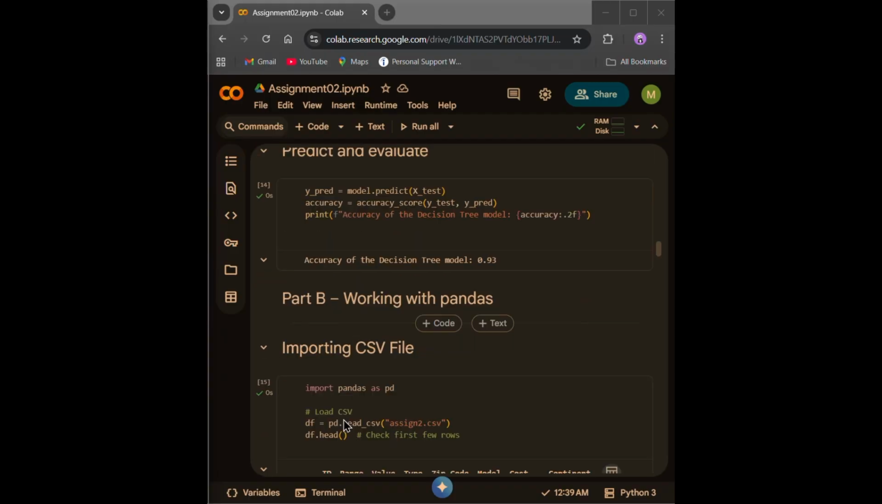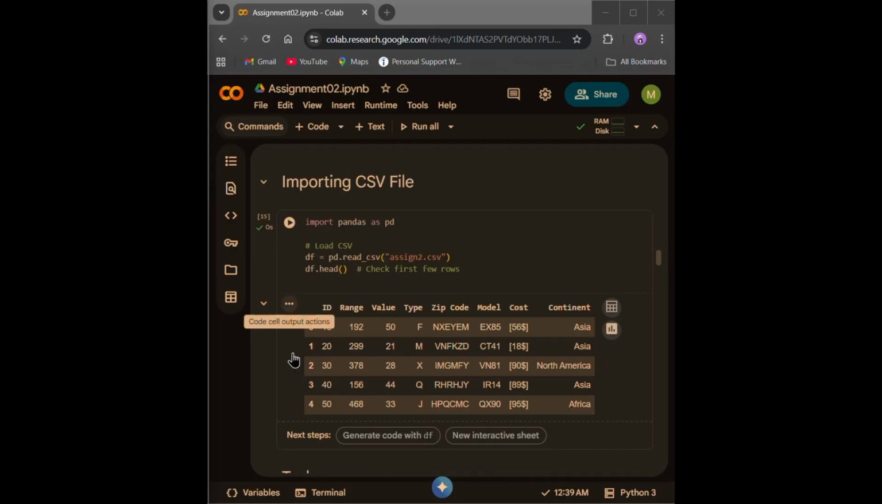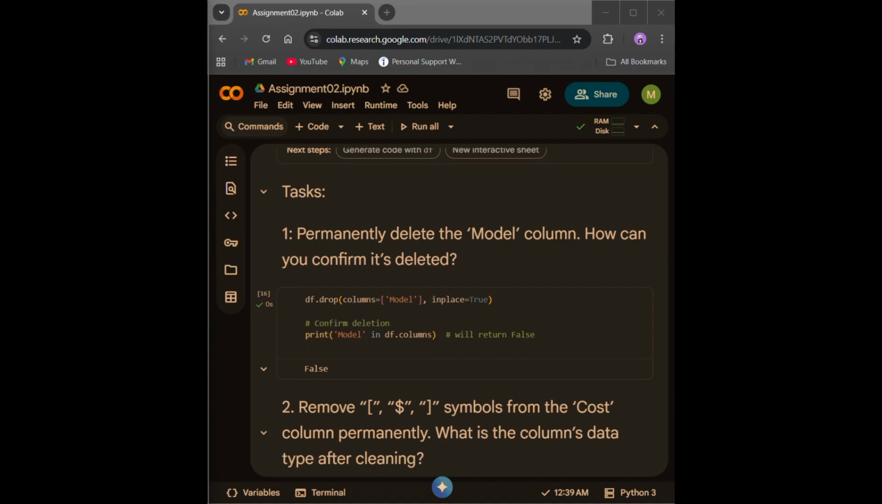Then moving on to Part B, working with pandas. So for Part B, I loaded a CSV to practice the data wrangling skills using pandas. So first I removed the model column using drop. This mirrors what we have discussed and learned about removing irrelevant features to reduce noise in the dataset.